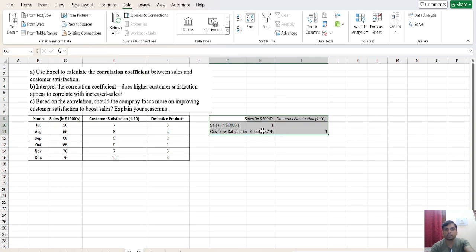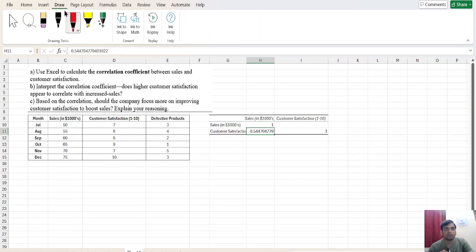So you will see the result of the correlation analysis. Now you will see this first one. This is the correlation between sales and sales, because both the variables are the same and correlation is 1. In this location, both the variables are customer satisfaction and customer satisfaction, both are the same, that's why correlation is 1. Now the main thing is the correlation between sales and customer satisfaction, which is 0.544.